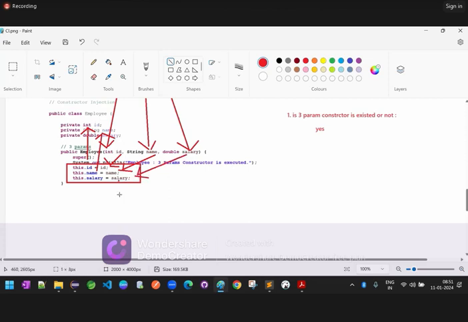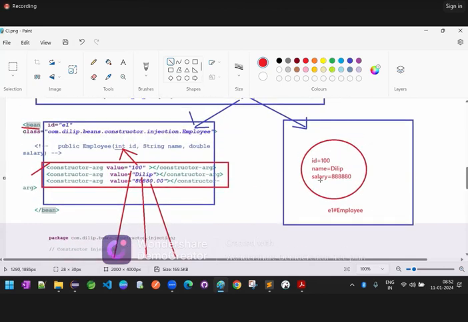So this is the constructor argument value. You know all these rules, right? This is the current object's instance variable. Whatever value comes here, you are initializing to the salary instance variable as part of the object. So ID equal to 100, name equal to Dilip, salary equal to 8888. All these values will be available inside the object E1. So this is what is happening internally.